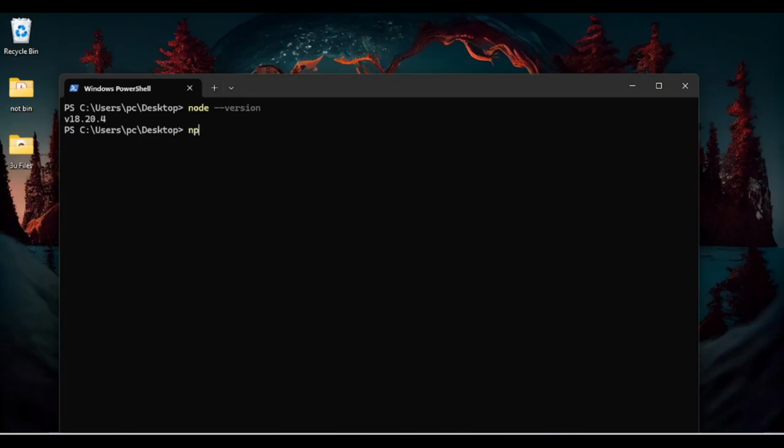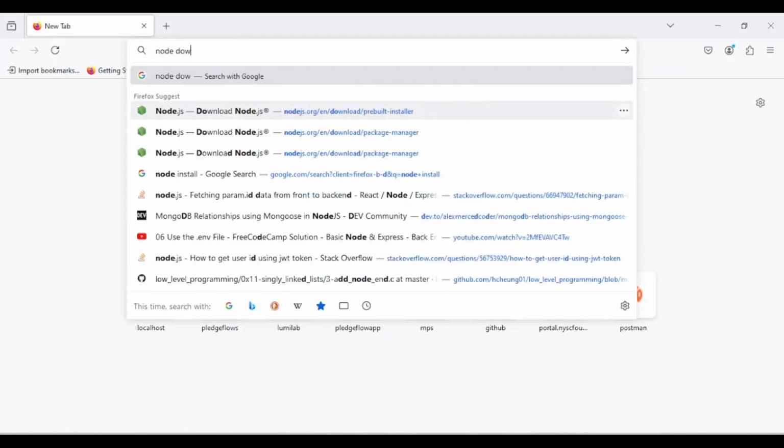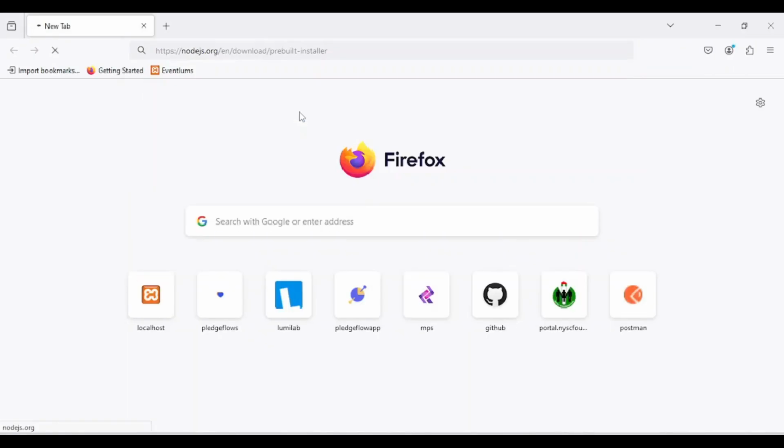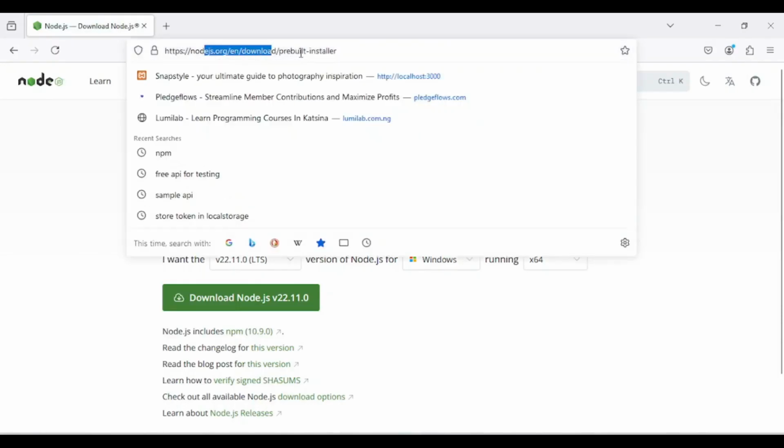And then you can type npm --version also to check if npm is already installed on your computer. By default, whenever you have Node on your computer, you should have npm if there's no problem. If you don't have it, maybe you are seeing red messages or an error, you can head over to any browser and type node download. Click on the first link that displays, and it will take you to nodejs.org, where you can download Node.